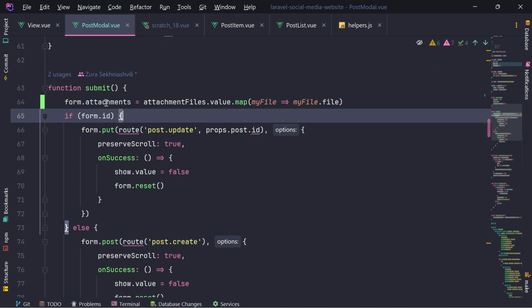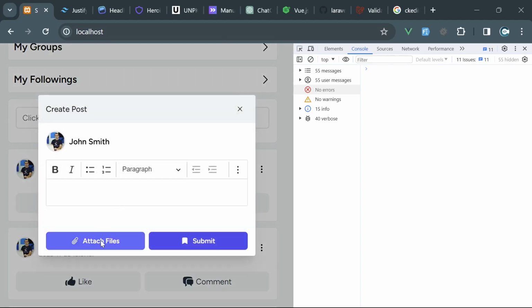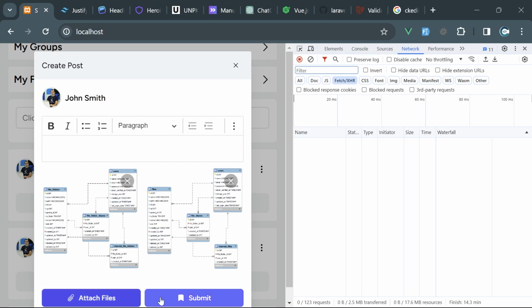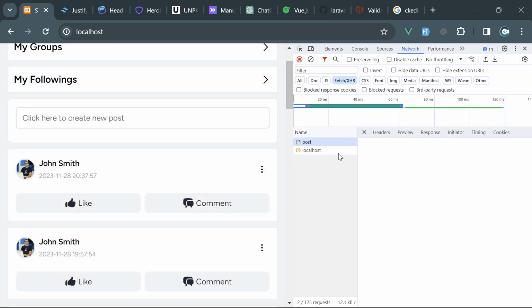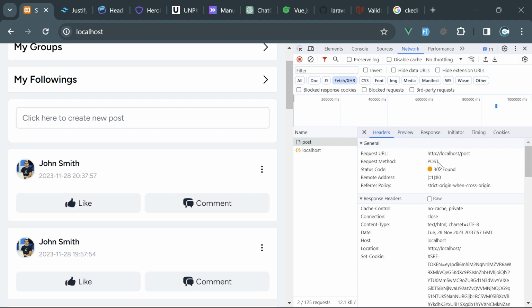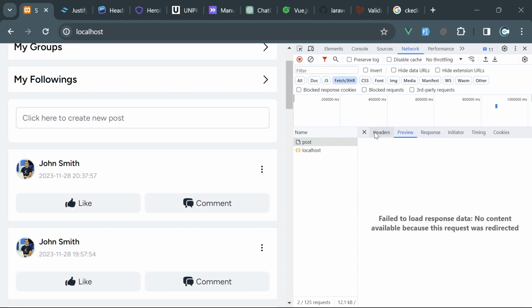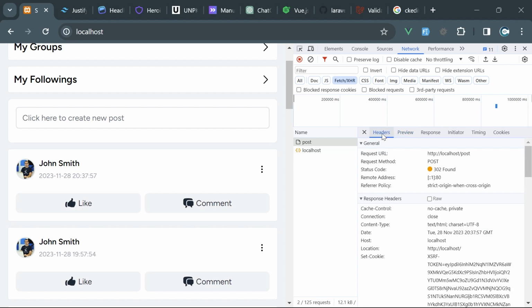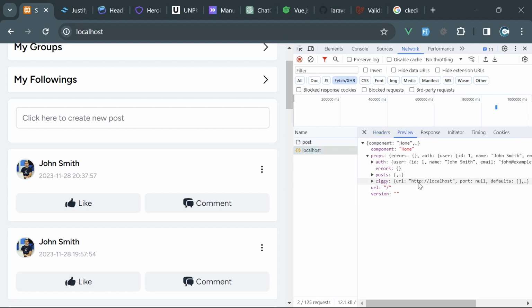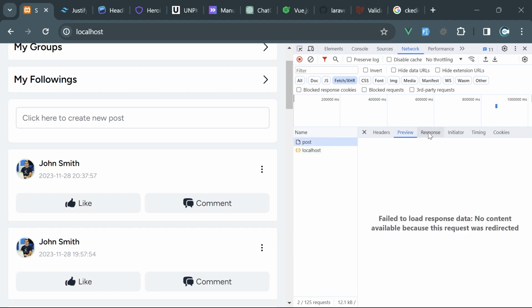Now let's see if those attachments are sent to the server side. Let's choose two files, click open, let's go to the network and click on submit. Let's see in the preview. Okay, we made post requests. Okay, I don't see the data sent to the server. Why? This is the case again.